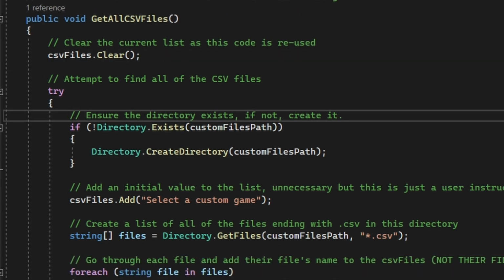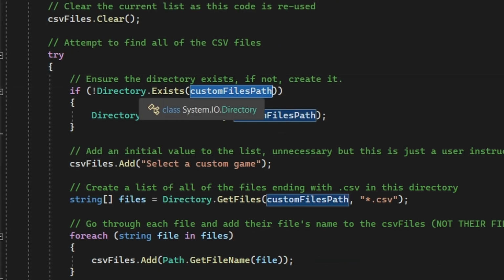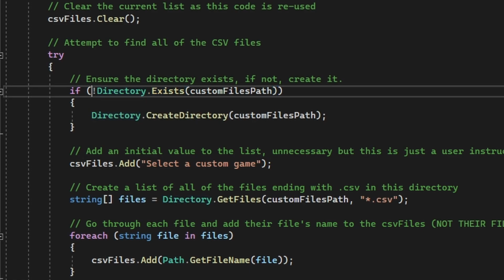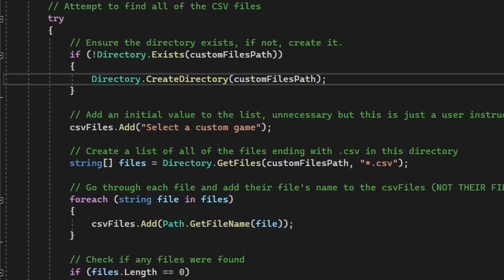Then we'll attempt to find all the CSV files. The first thing we're going to do is make sure that our file path exists. So this is where we're checking that custom files path under Directory.Exists, and I'm using not here. So if it does not exist, we're going to use Directory.CreateDirectory, and it's going to create that folder for us.